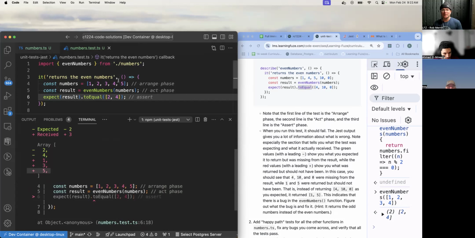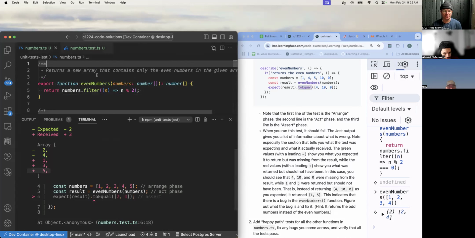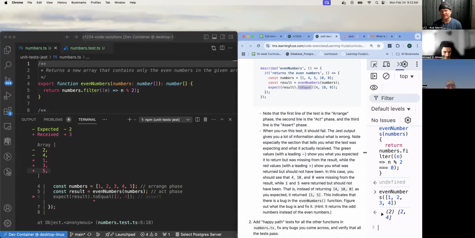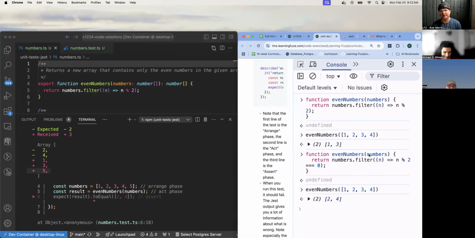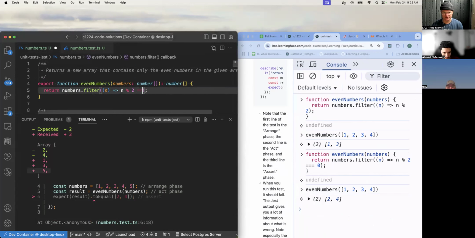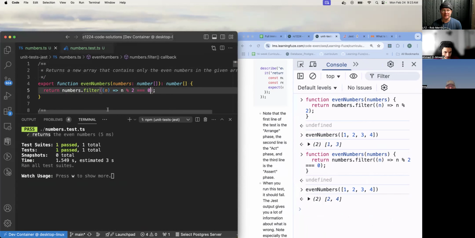So now we go to our code and we say, okay, the issue is that this code is returning all the odd numbers and not the even. And that's where maybe you might do some of the troubleshooting that I did over here in the console to see that, oh, it's giving us back the odds instead of the evens, and then change this to strictly equal to 0. And then when I fix the code, my tests are passing. So that's the goal of where we want to be.